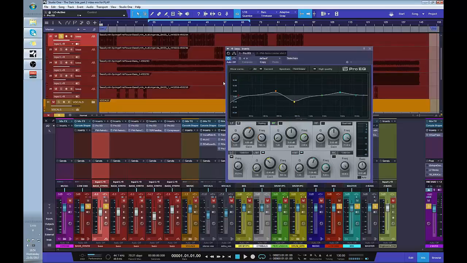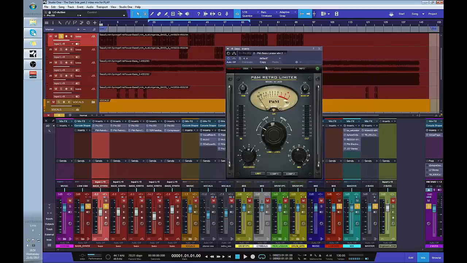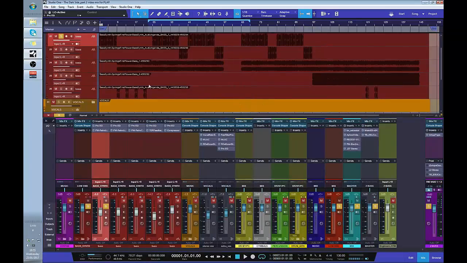Okay, we will move on to the next plugin, which is the limiter here. We'll go without and then bring it in. Let's go again. And in. There you go. So it makes it a bit warmer. On to the next track.